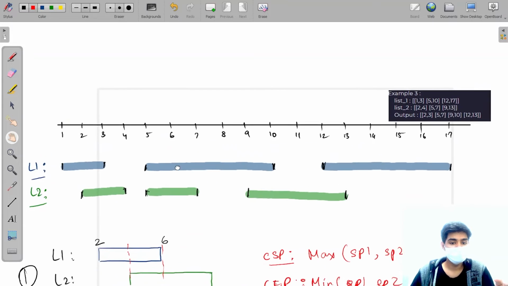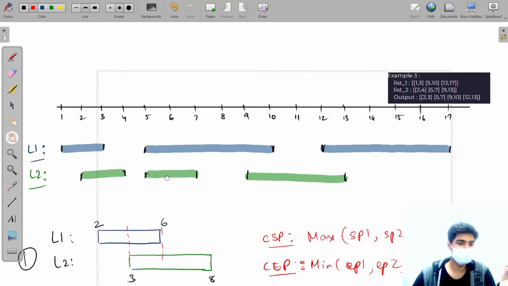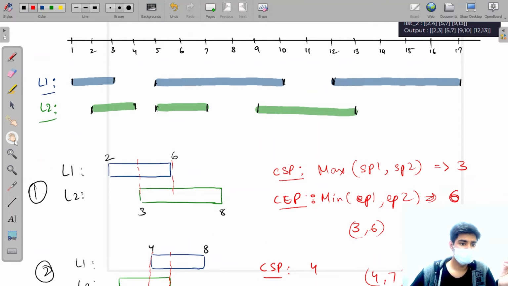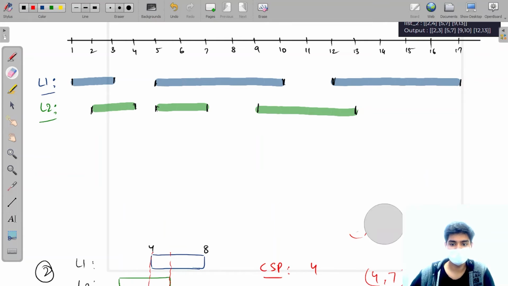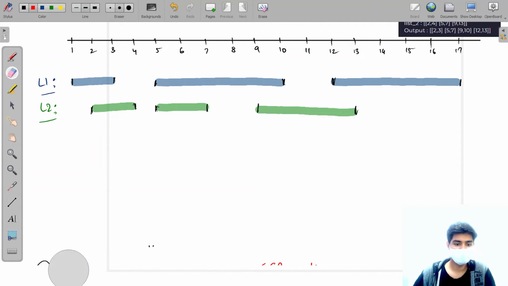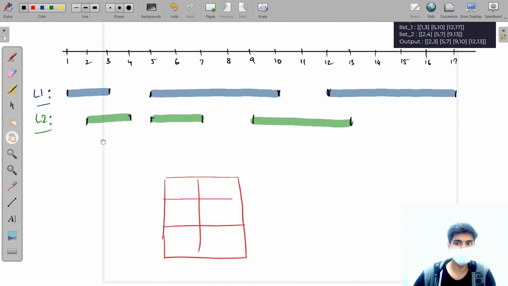Okay, so in this question, let's try to understand how we will do that, how we are going to solve this question. So we are given some list, right? So let's make some list like this. We are going to use a two-pointer approach. Okay, so we have this, and we are given some list.